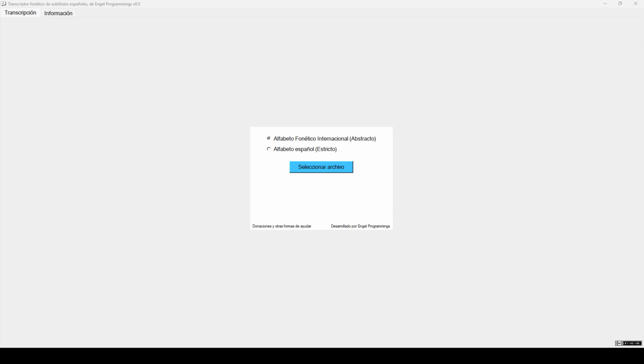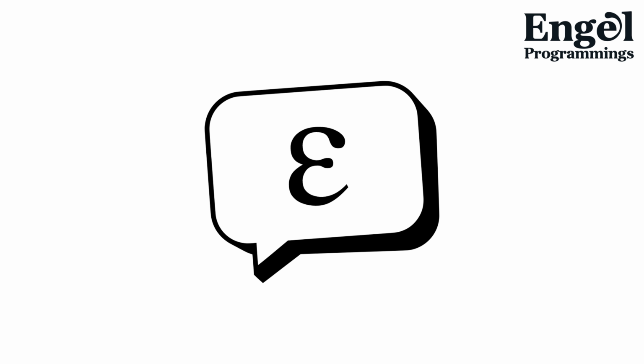On this occasion I'm using version 0.5 of the program, which is the most recent at the time of making this video. When you open it, you'll see this button. Click it to select your SRT file of Spanish subtitles, then press the other button and that's it. There is not much to say about this program. It's pretty simple. Anyway, I hope you find it useful.